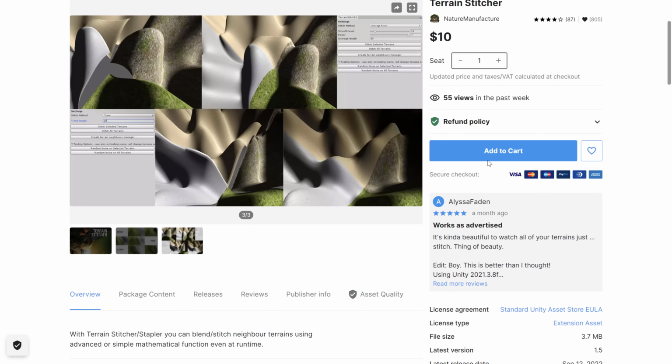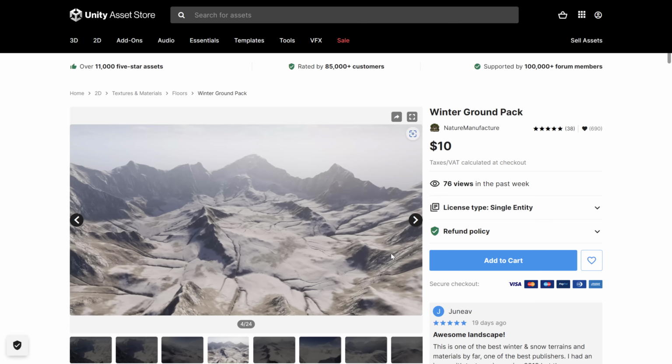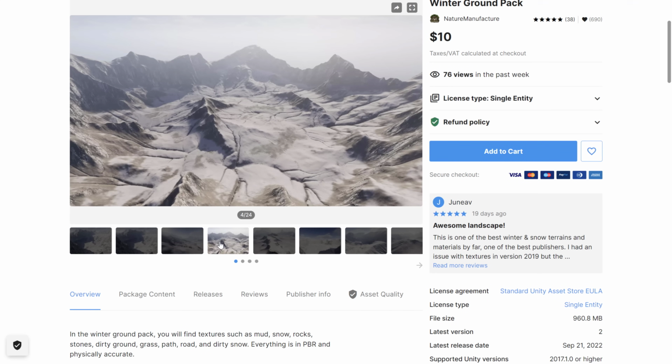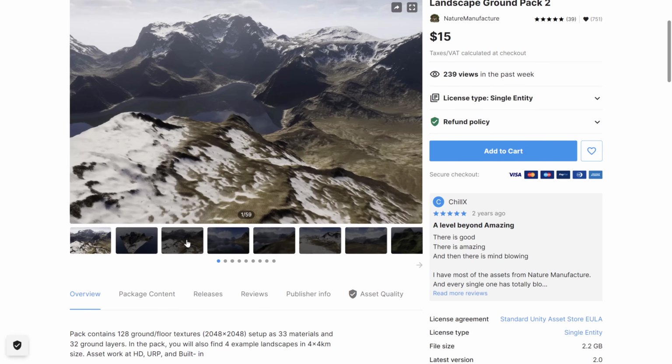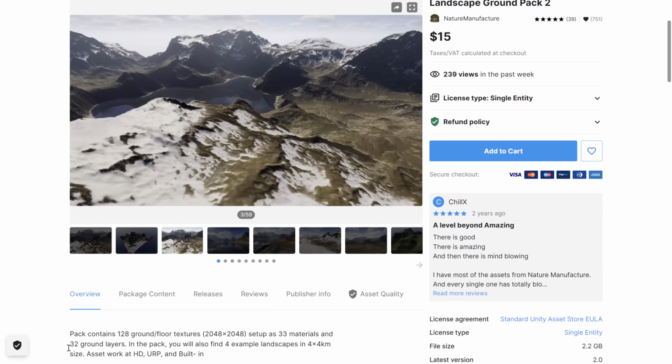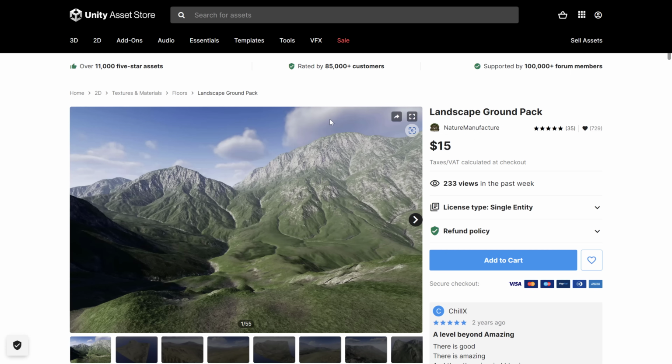Next up, we have, why are you not responding? Come on. Here we go. We get the Winter Ground Pack. Again, it's an environments type asset for creating winterish environments. Then we get the Landscape Ground Pack 2. Again, another thing for creating terrains. It contains 128 ground floor textures. So a lot of times these ground packs are textures for creating those sort of environments.